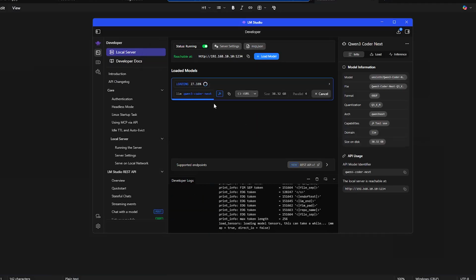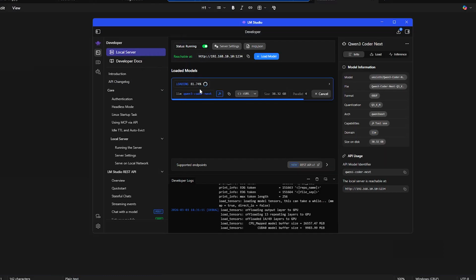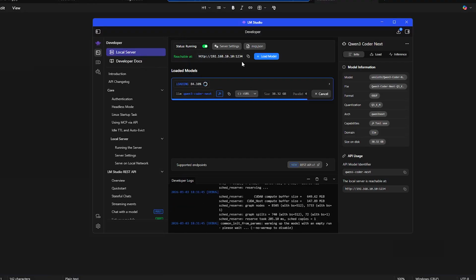Now it is being loaded. You can see now it is using 16 GB of VRAM and 31 GB memory. My GPU is NVIDIA RTX 5060 Ti 16 GB. So all is being used now, and you can see it is still being loaded, and the URL for this is here.